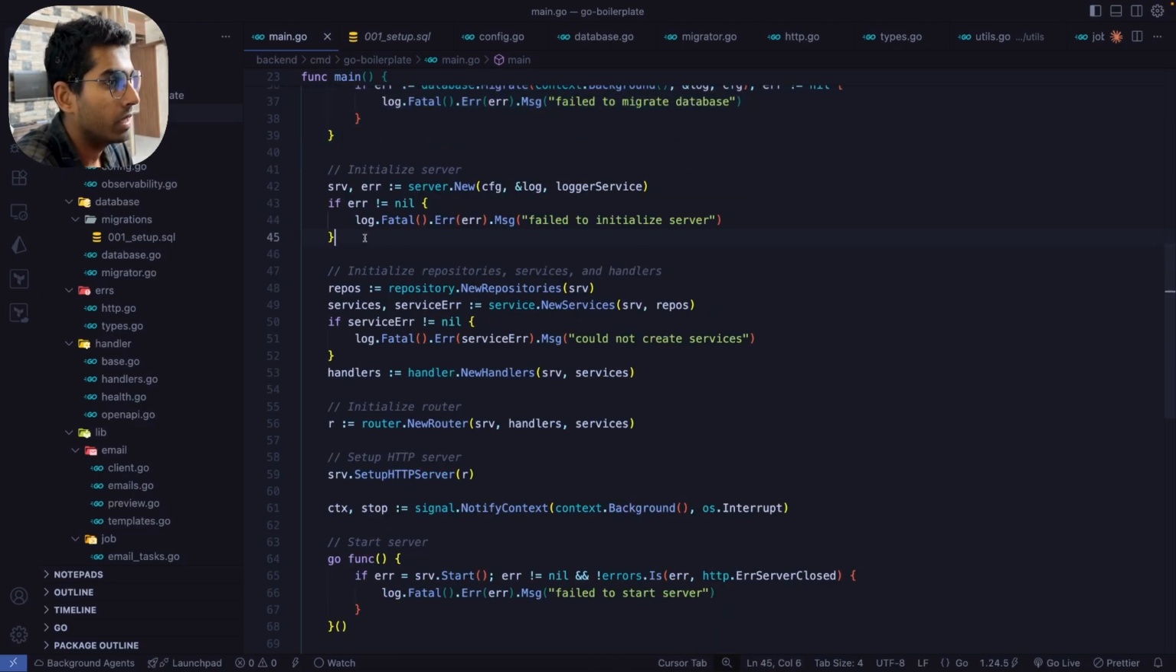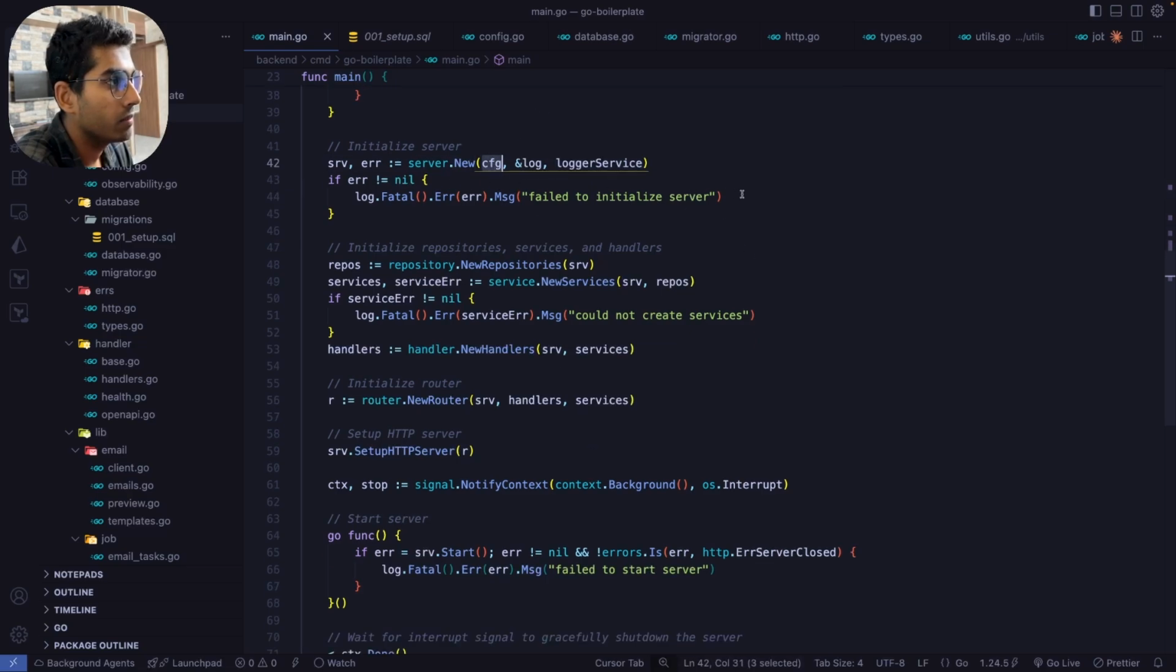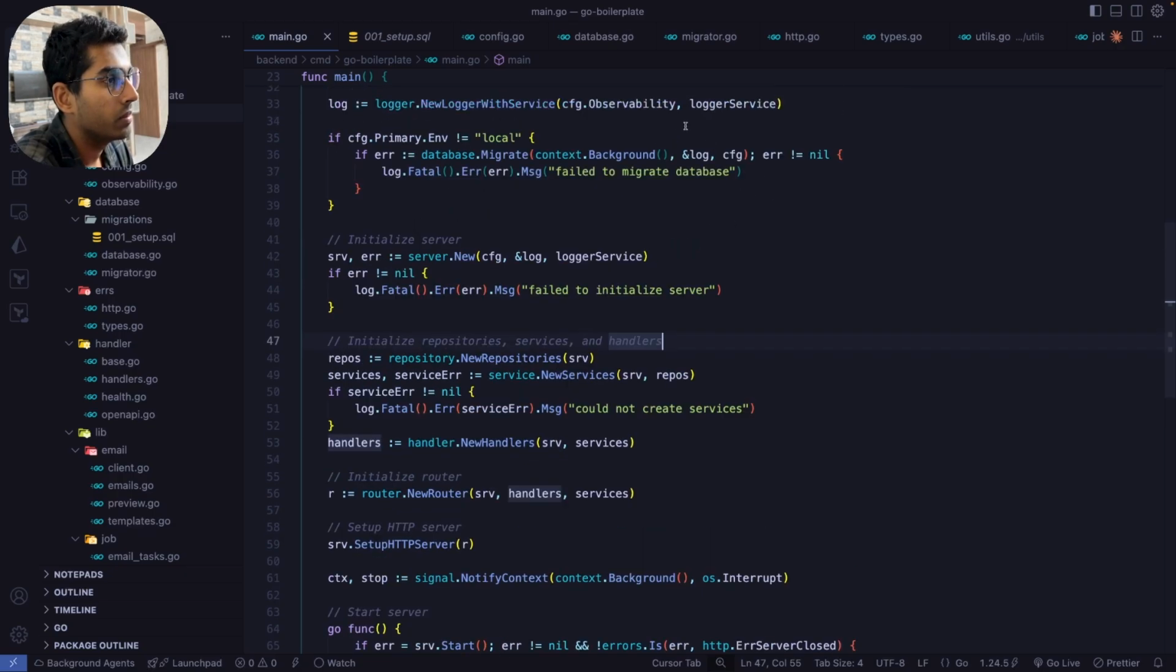Next, we are starting a new HTTP server from our server package and storing it here by passing the logger service and our configs. If this fails, we just panic and crash our server. Since this is our main.go file, there is no returning any error. If anything does not work, it's a fatal error and we want to crash the server. We want to stop the process here only.